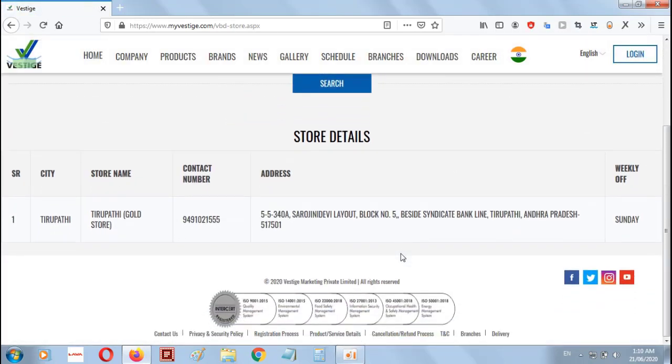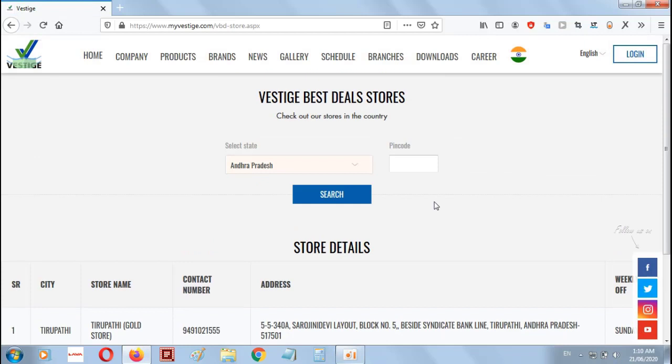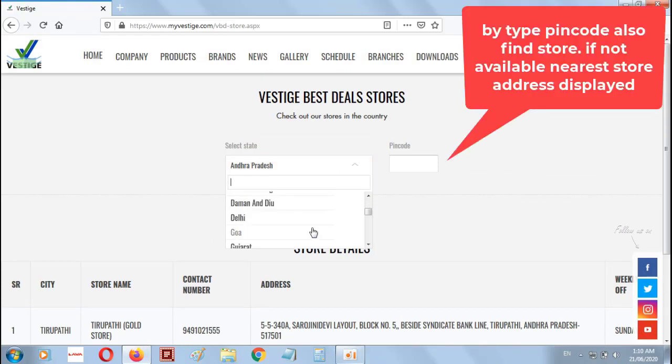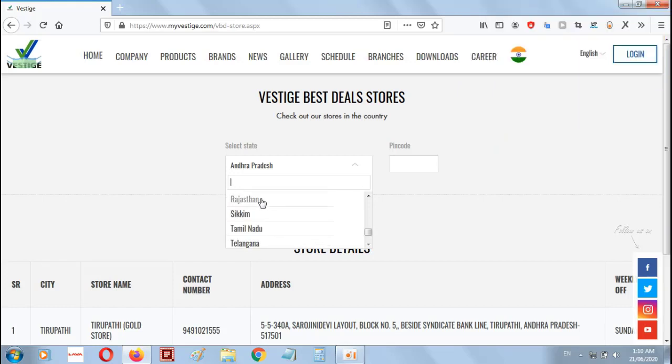By typing the PIN code you can also find the VBD Store. If a store is not available in that PIN code number, then the nearest VBD store address is displayed for purchasing the products.